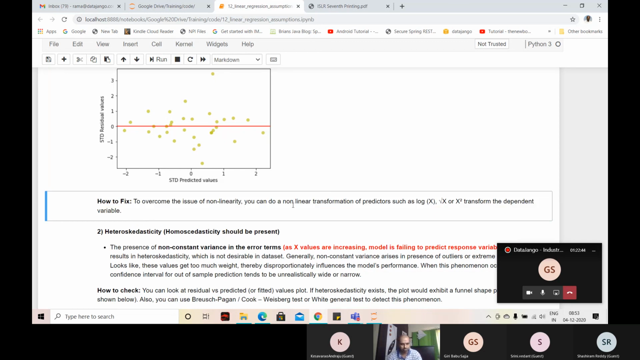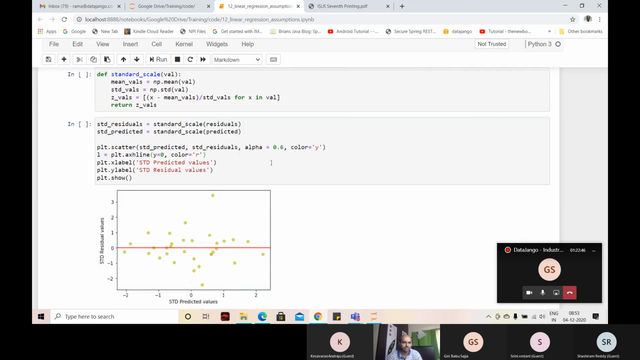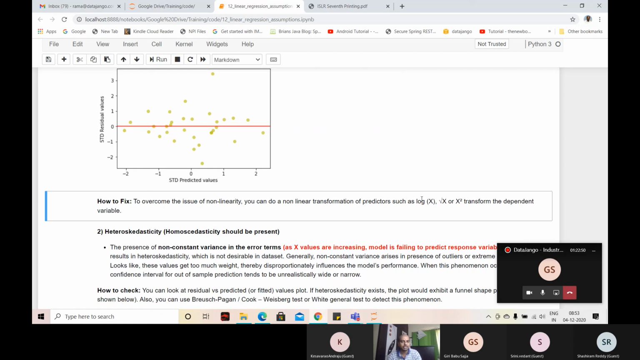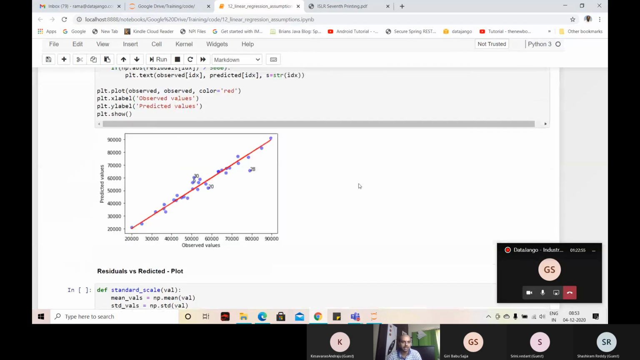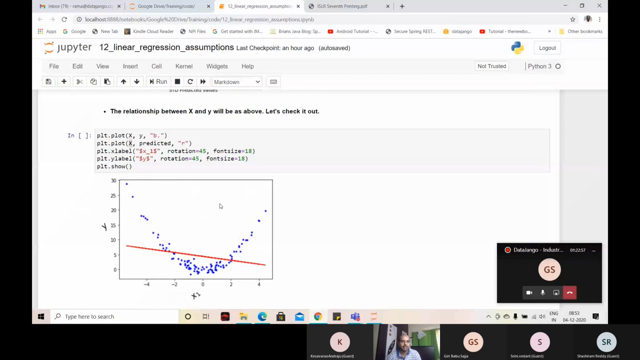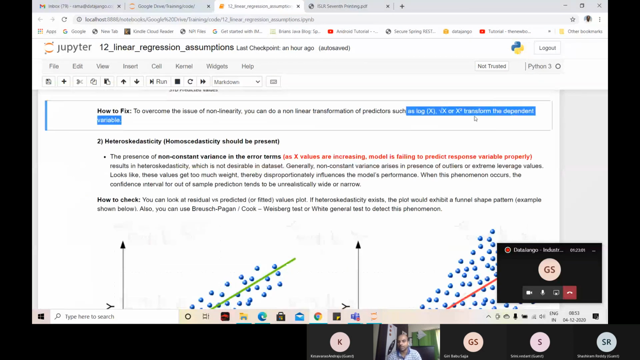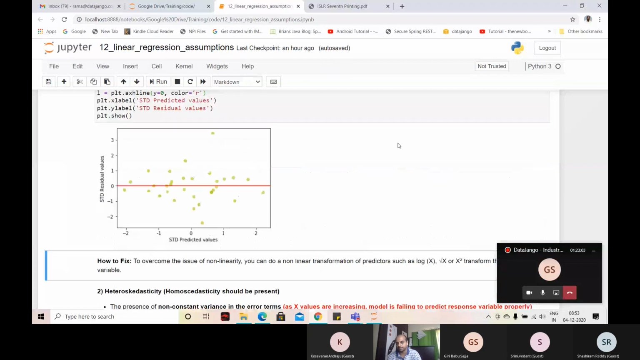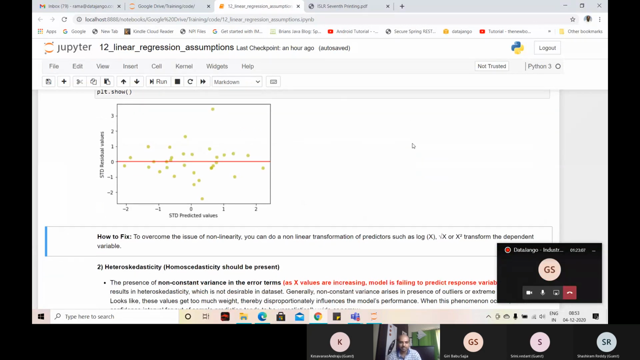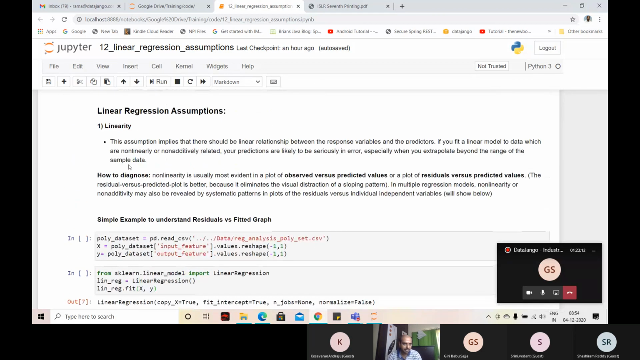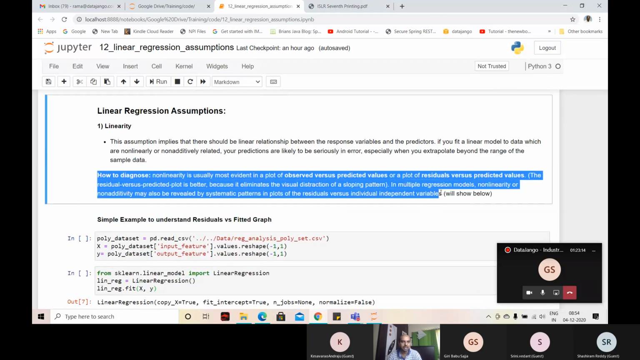So ultimately, when data is not getting fitted properly, you may have to do a transformation on X. Either you add X square, or in this case, it will work. So you need to apply a transformation to X to fix problems with the linearity assumption of linear regression. So how to diagnose the problem and then how to fix it, I explained here.